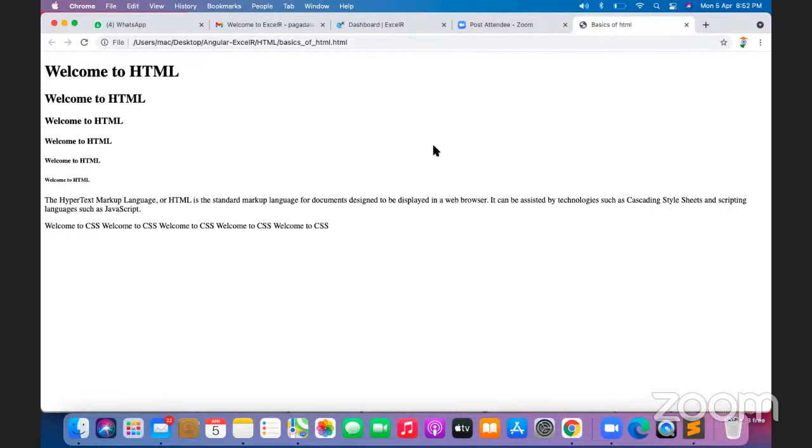Someone is asking, please tell in detail about layout tags with an example. Tomorrow we are going to talk about layout tags so that you will be able to understand.